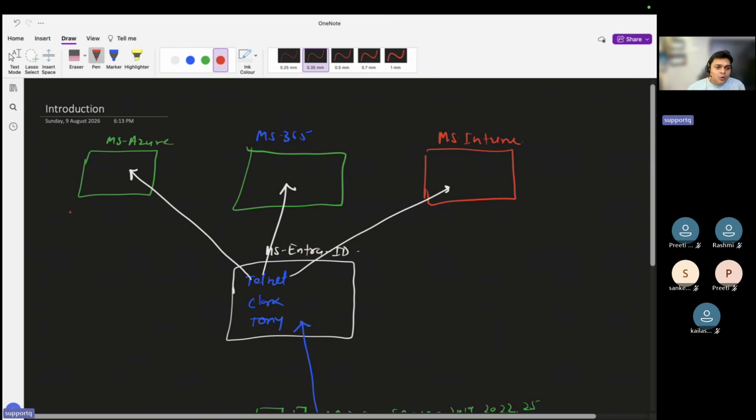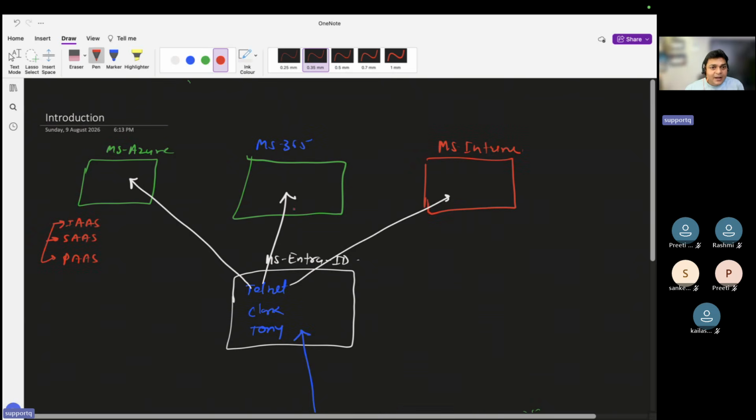Azure is core IaaS, SaaS, and PaaS. This is a combination of all the pillars of cloud computing: infrastructure as a service, software as a service, and platform as a service. But M365 is core software as a service only. We cannot purchase a virtual machine. We cannot set up our VPN over the 365 admin center. And Azure is a combination of both infrastructure as a service plus software as a service.